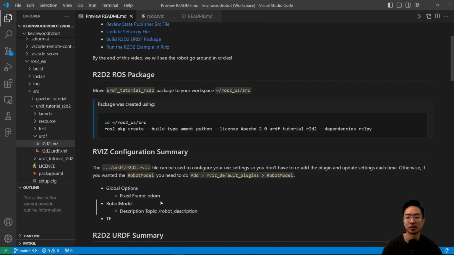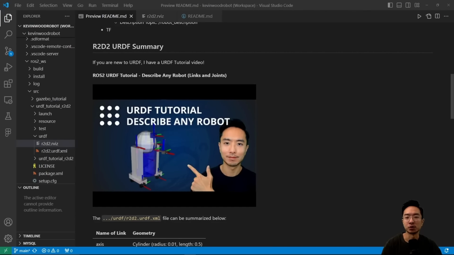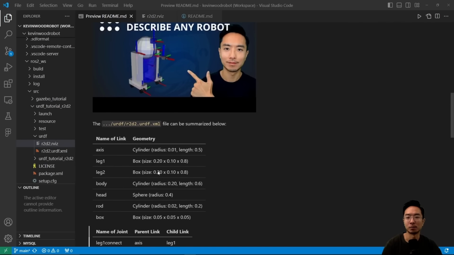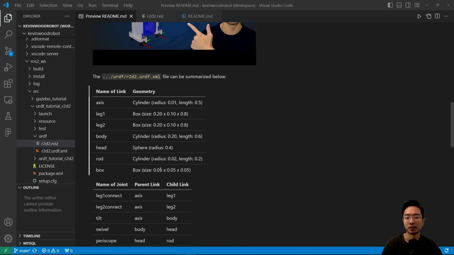And some of this stuff will make more sense when we start up Rviz, so you'll see more details later on. So the R2D2 URDF file that we're using is pretty simple, but if you're new to URDF files, I have a video on it, so you could check it out. But the basic structure of our URDF file is we have a couple of links: the axis, leg 1, leg 2, body, head, rod, and box. And then we're connecting them with joints: leg 1 connect, leg 2 connect, tilt, swivel, periscope, and box connect. So we're going to link it between the parent and child links so that we can create the model that we showed earlier in the beginning of the video.